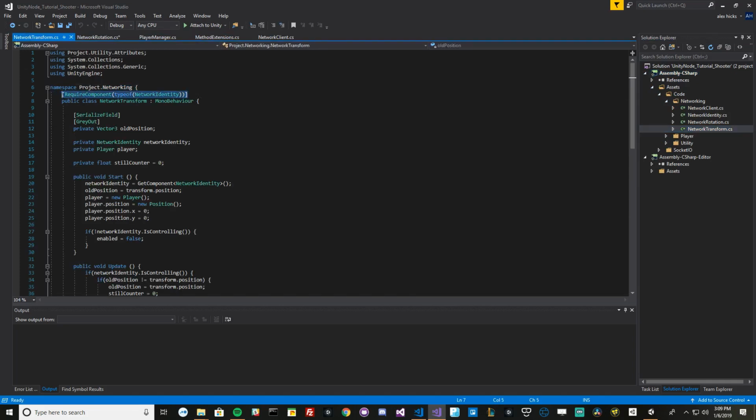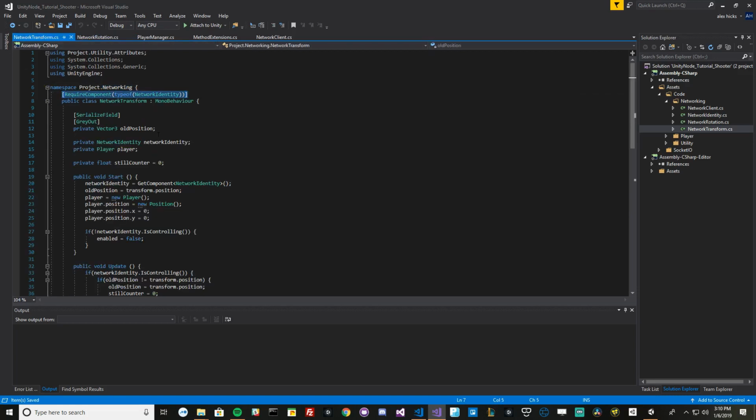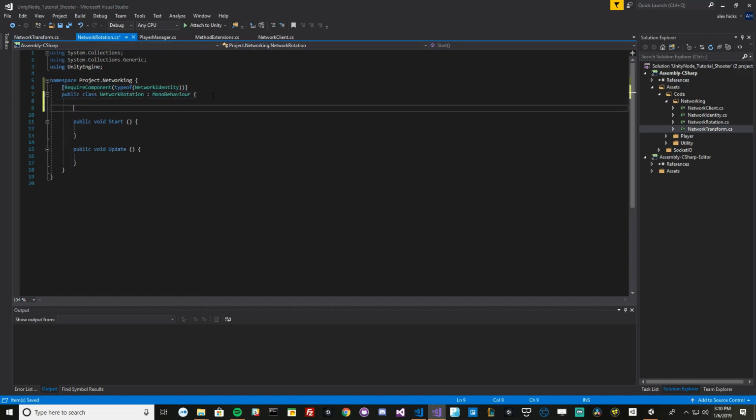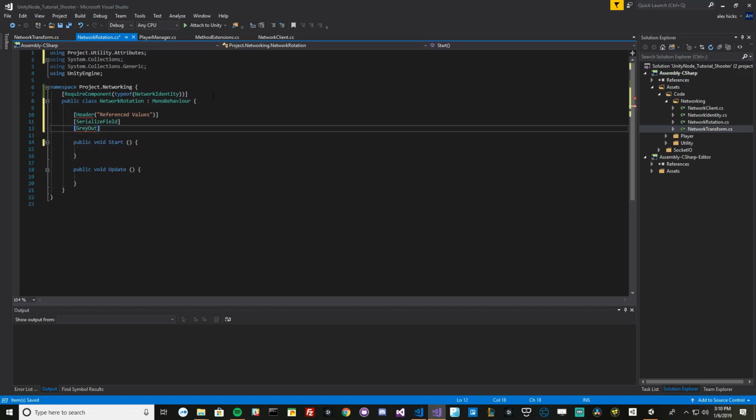So for example, we'll keep the require component of the network identity. And we're going to want some referenced values. So I'm going to copy this guy, and we're going to start typing from here. I'm going to make a header, and this is where it's going to be a little different because we're going to have a couple values. We're going to say referenced values. I'm going to paste that in just because I don't want to type it out. And then make sure you hit Control period so you get the little IntelliSense to bring in the namespace.